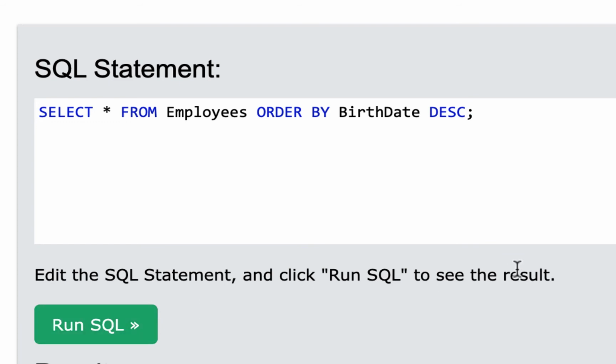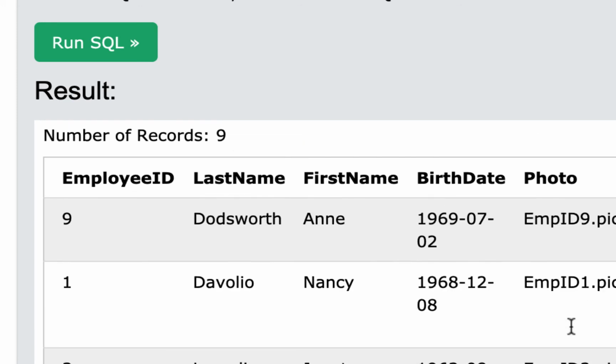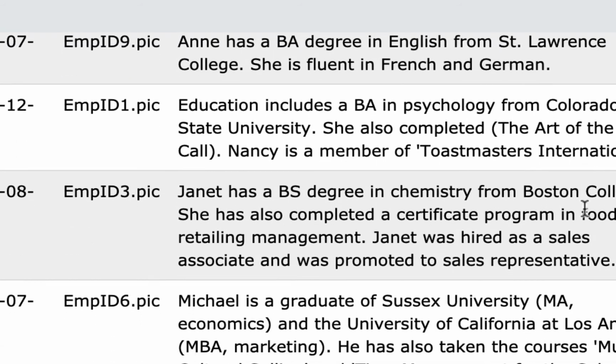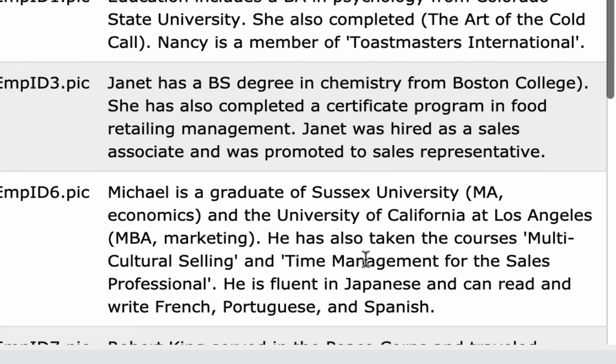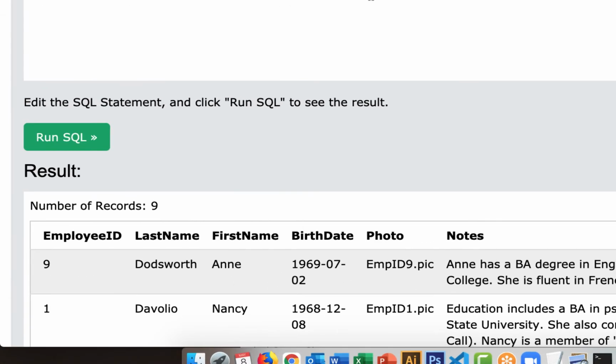So you could say, okay, let's get rid of Anne, Nancy, and Janet. Anne was one of the newest people anyway, and she's also the youngest, so she'd be the first to go. Although she is fluent in French and German, which is very good for working with this company. I don't see anybody else with that kind of skill. This guy's Japanese, could read French. They're not getting rid of him either. So anyway, there are different ways that you can sort and order this kind of stuff.